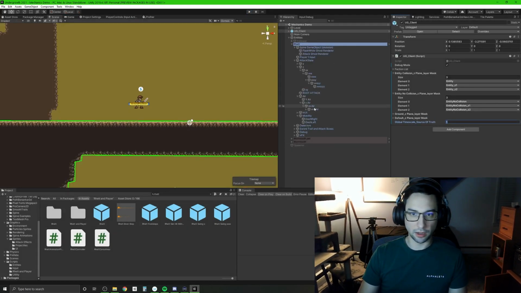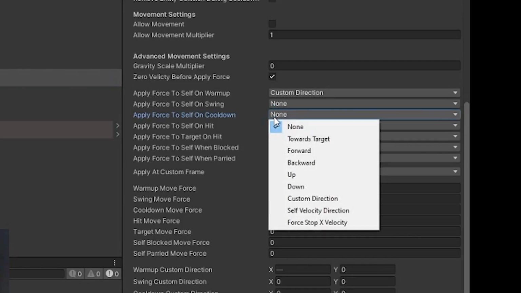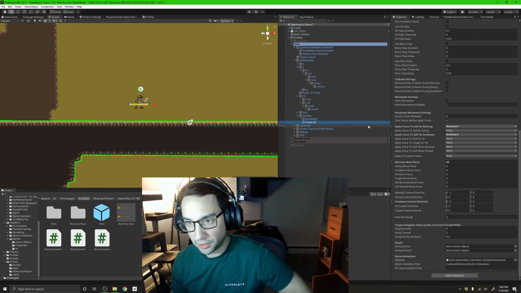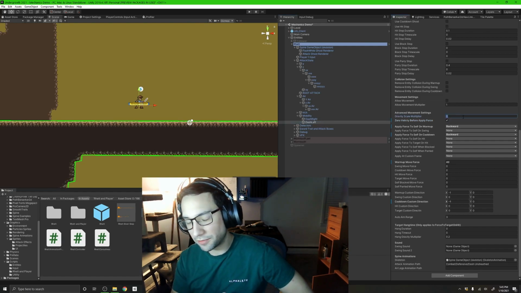So I think I have a solution for that right out of the gate without doing any code. I'm going to open the attack objects. Apply force to self on cooldown. The cooldown is the end of the attack, essentially. We'll use custom direction again, and we'll make it the same. So I'm also going to apply force on the cooldown, but I'm going to check this box, which is actually already checked. 0 velocity for applying force. But I'm not going to set the velocity to 0.